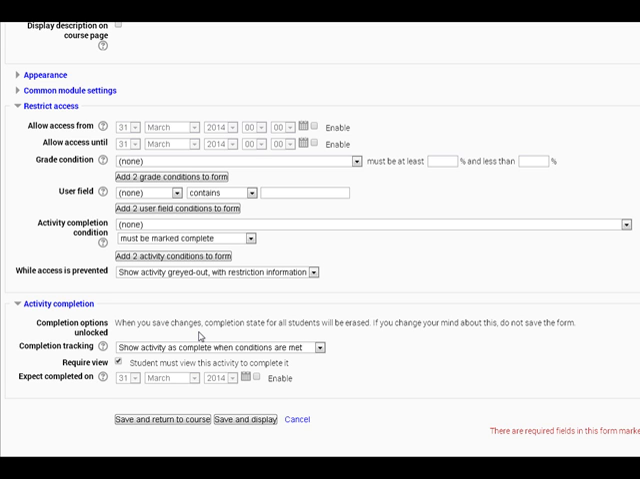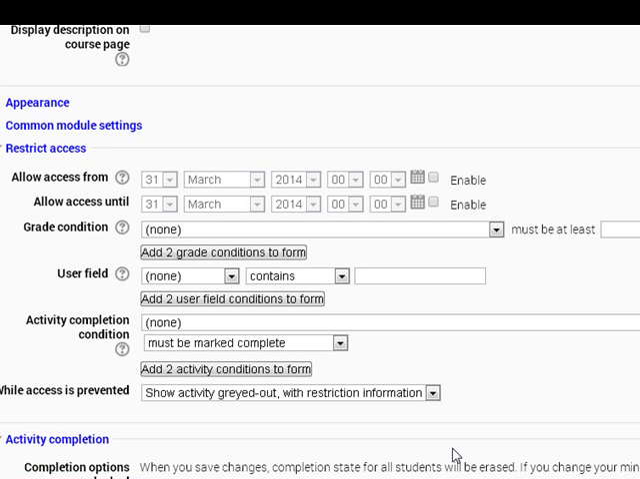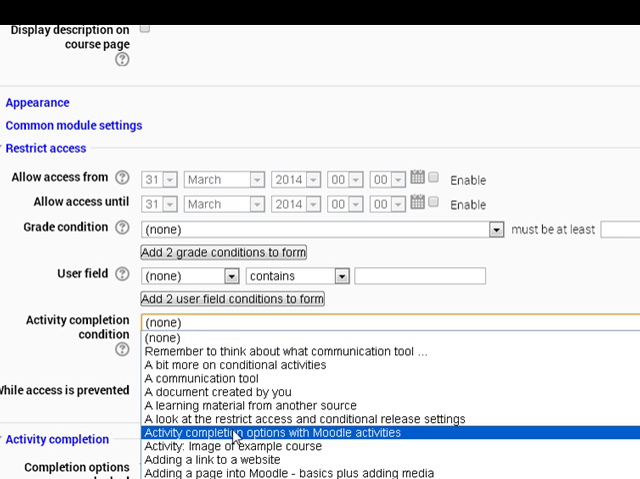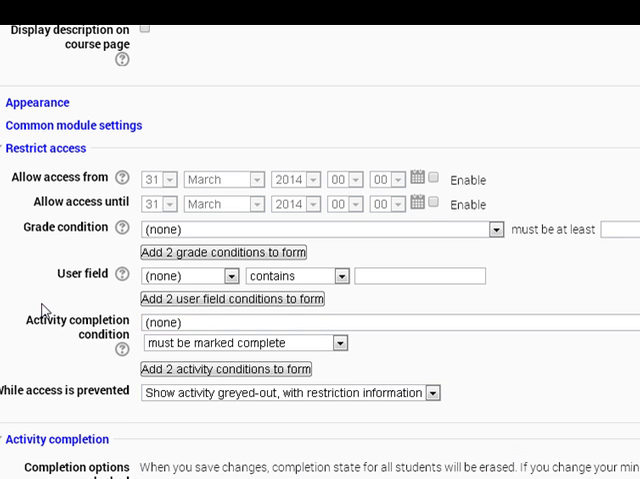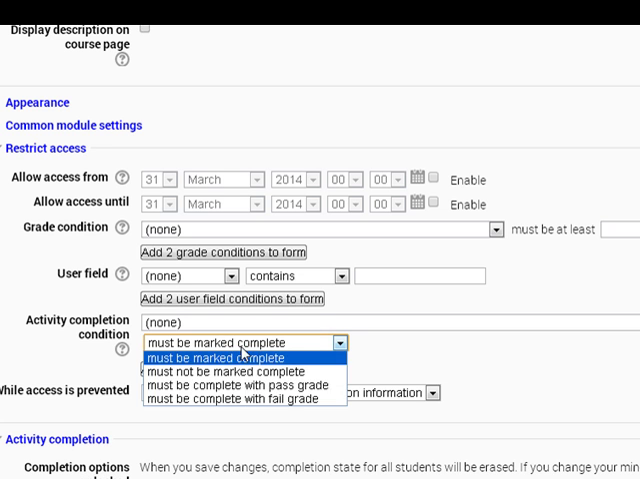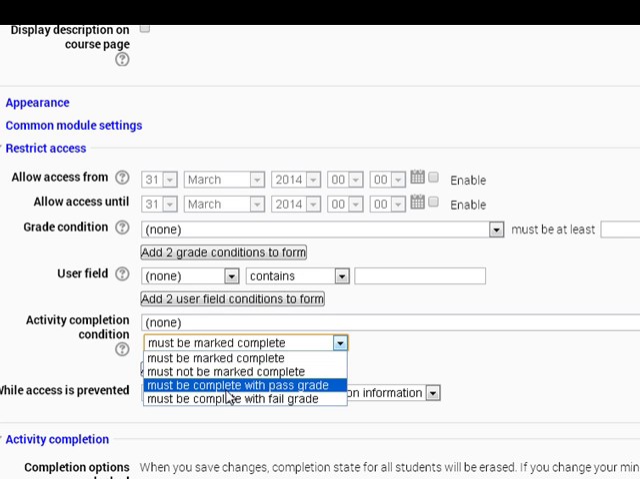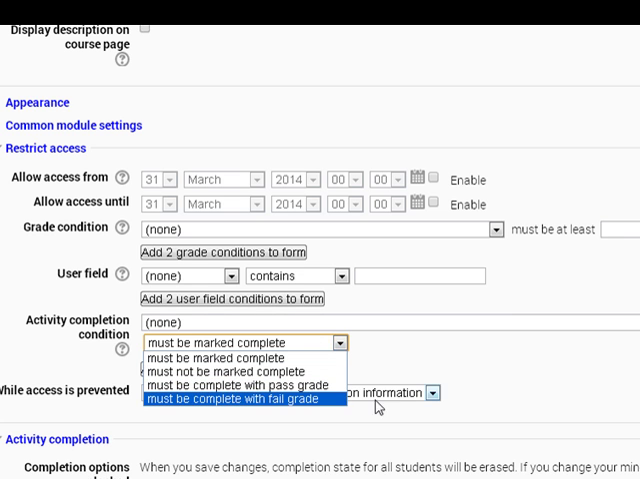And then for another resource where you might want the activity to be set so that it's not released until something else has been done, you'll be using the restrict access functions, which is this box here. So what you'll be doing in most cases, the simplest format is the activity completion condition. So anything that's got activity completion set on it would appear in this drop down list. You can then choose what resource needs to have been looked at, and then you can say under what conditions it's marked as complete. So in most cases it'll be must be marked complete, but in some cases it could be that they've got to achieve a specific grade in order to achieve that information.